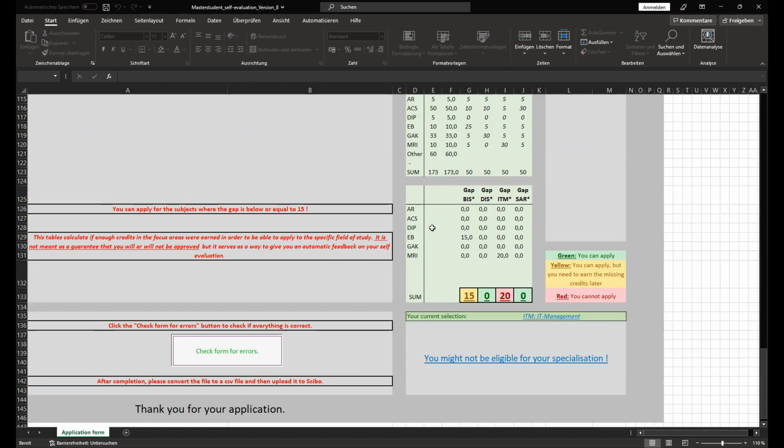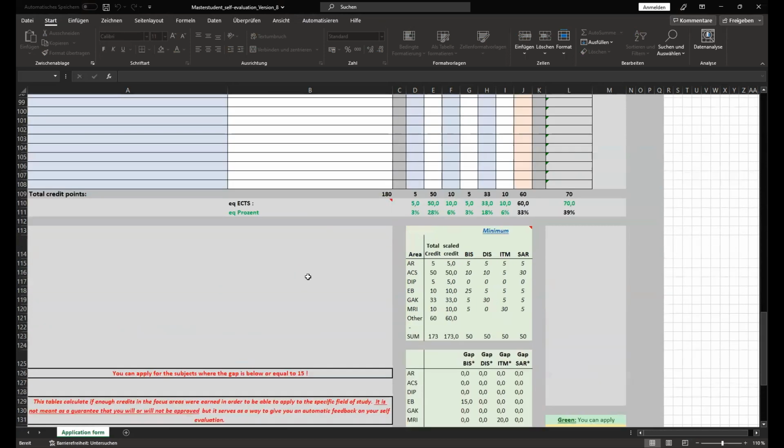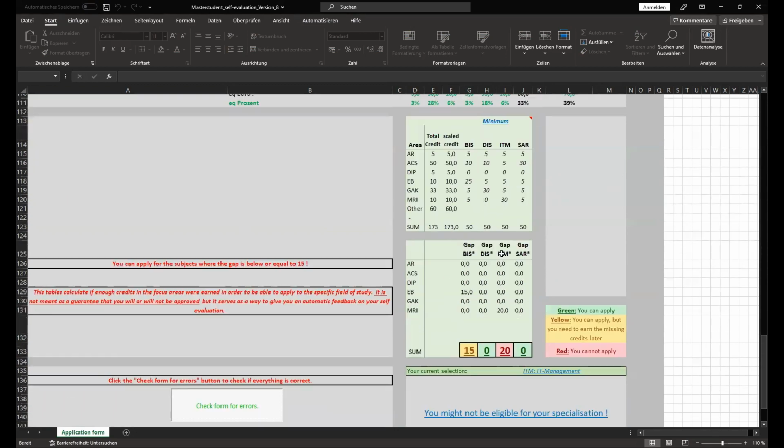If you are done with your completion, then please convert your file to a CSV file and upload it to Skibo as listed on the Digital Master site. And don't be discouraged if you might not be eligible for a specialization. The way we are calculating the credits is just a quick and dirty method to give your first feedback. The final decision is made by the professor. Thank you for listening, and we wish you much success applying.